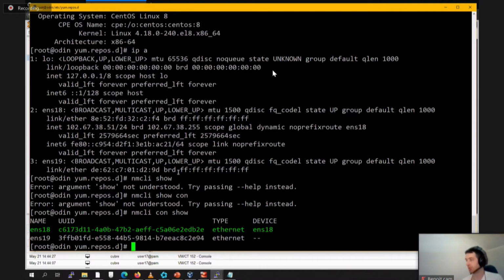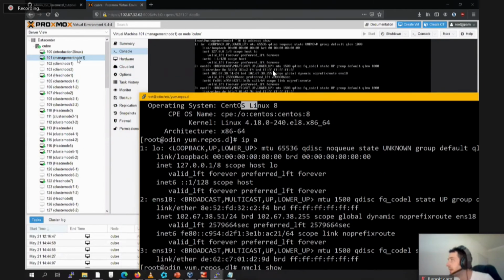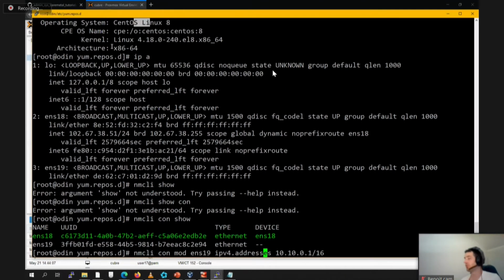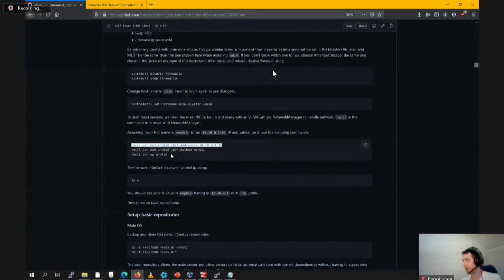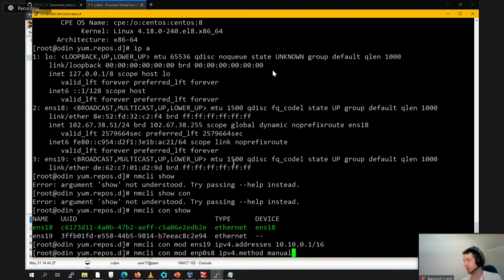So right now I want to work on ENS19, this one. Okay. And since I am user 0 for the management here, I will just use the same IP as inside the practical session. Okay. So I set the IP on the interface.